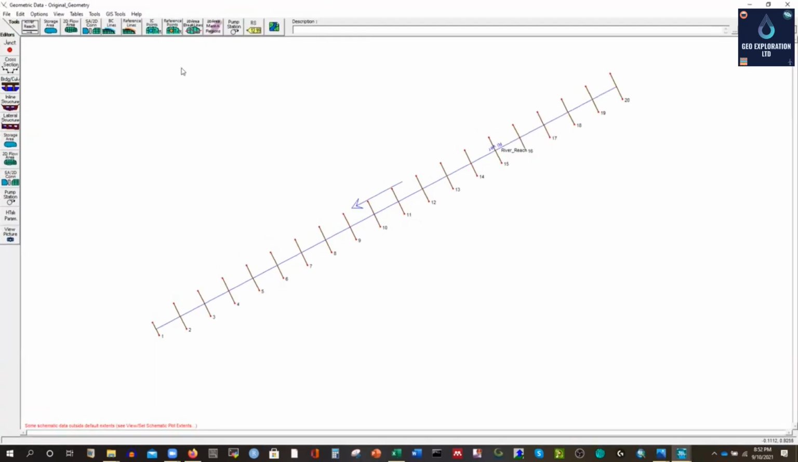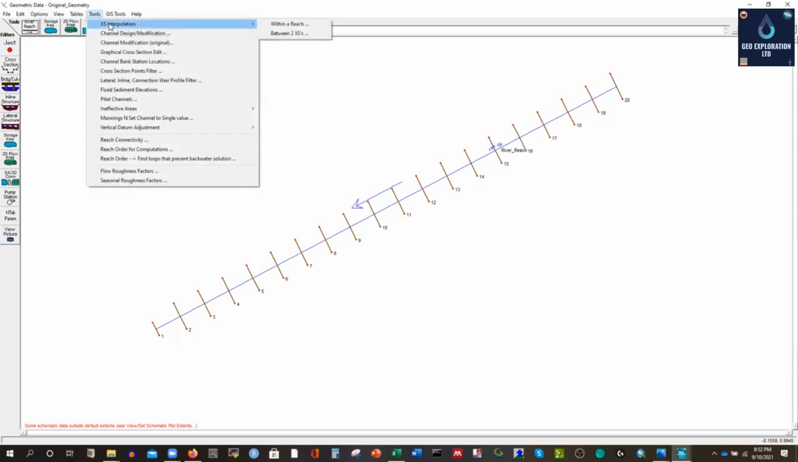What I'm going to do right now is interpolate that geometry. Now we have a 500 meter distance between two sections. In between section 20 and 19 we have 500 meters. So I'm going to interpolate that geometry and make a 100 meter interval. You can use more than that. How can I do that? Click Tools, and access Cross Section Interpolation, which means within a reach. Since we have one reach, we can interpolate within a reach. Then it will interpolate every section, or you can interpolate in between two sections if we specify.